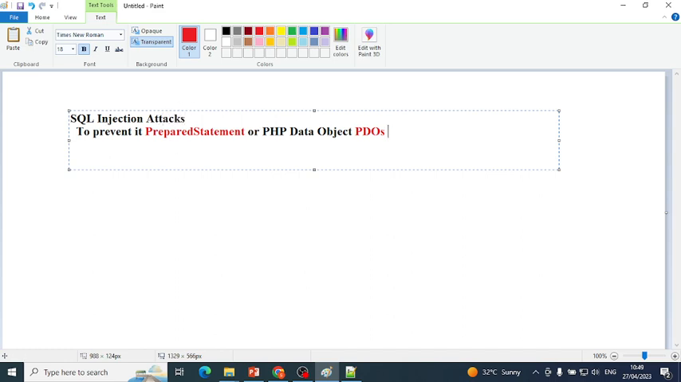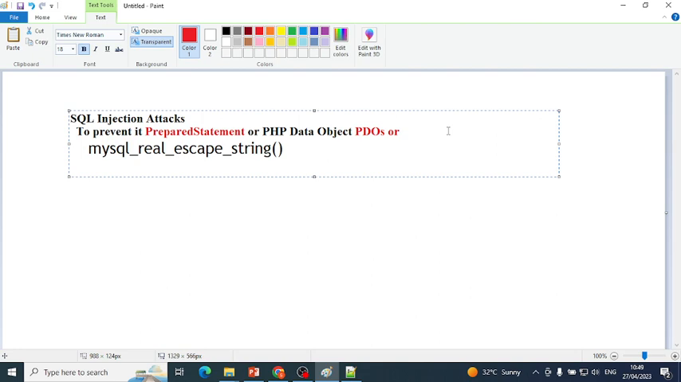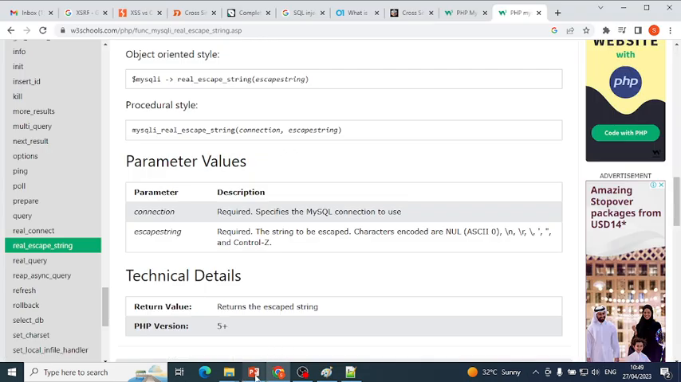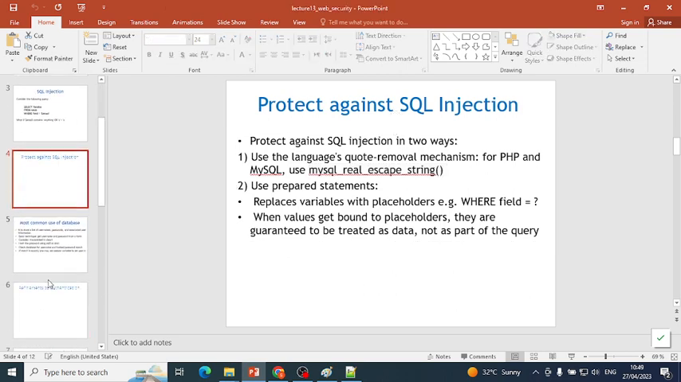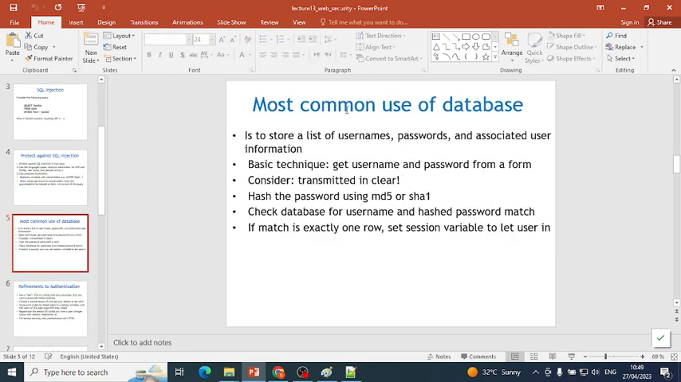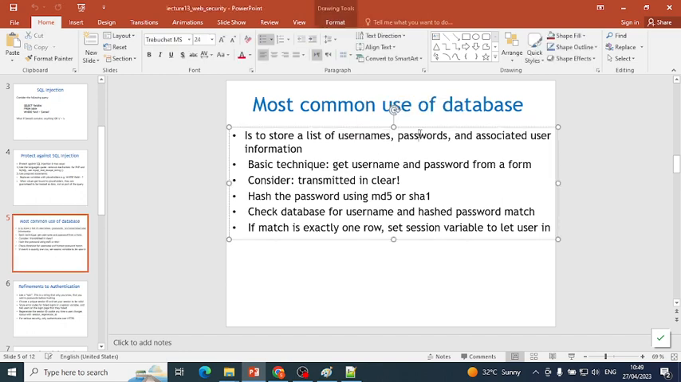Or use this method. Fine, that is one type of attack. The most common things we store in the database are username and password. If the attacker gets this, then it is finished, he can do whatever he wants.